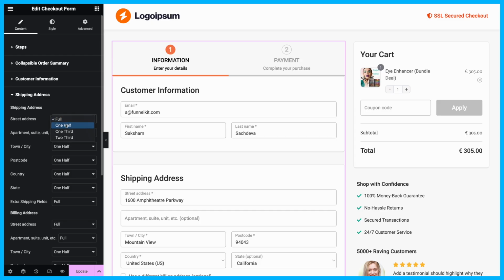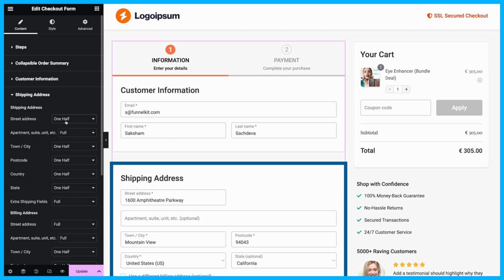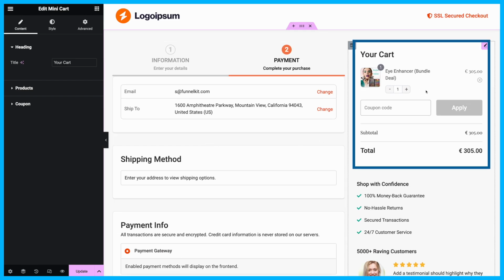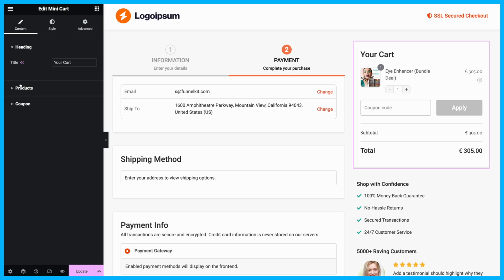Adjust the width of fields for customer information, shipping address, and shipping methods as needed. Customize headings and subheadings for payment gateways. Along with these sections, FunnelKit also provides a mini cart to show an order summary. Feel free to fine-tune the mini cart section to display product images, allow quantity updates, and show collapsible coupon fields.